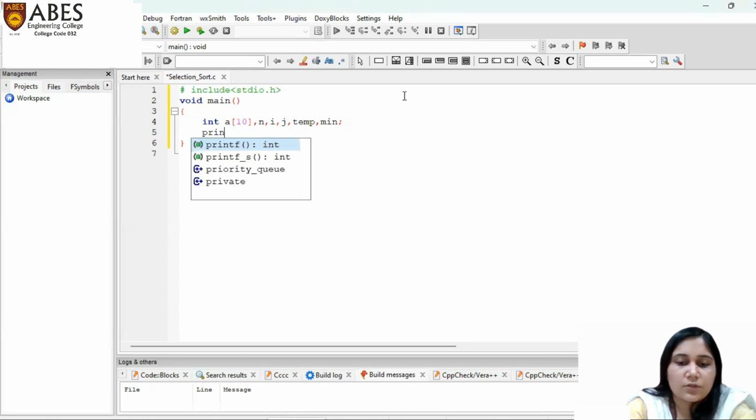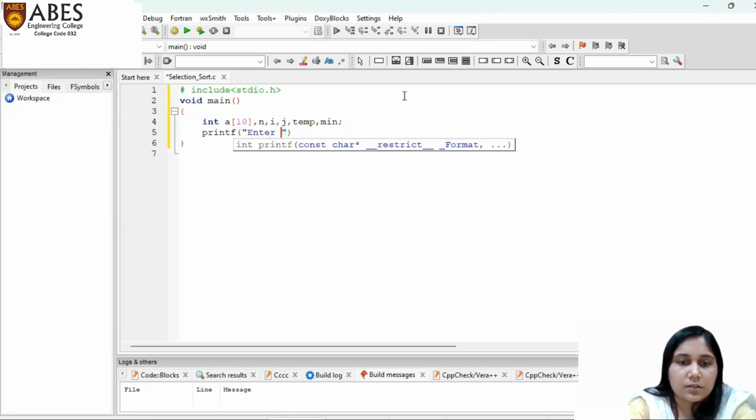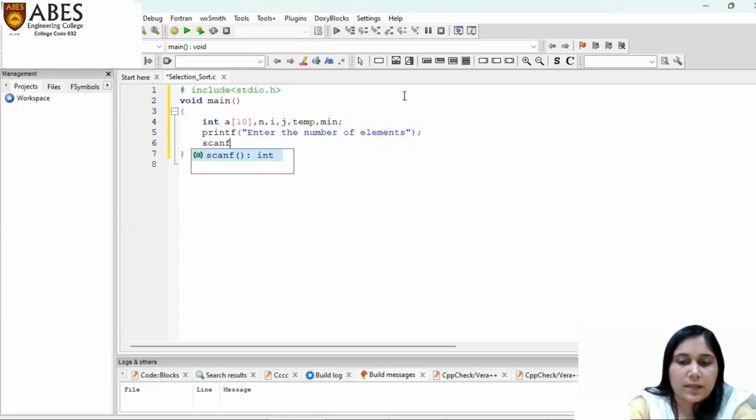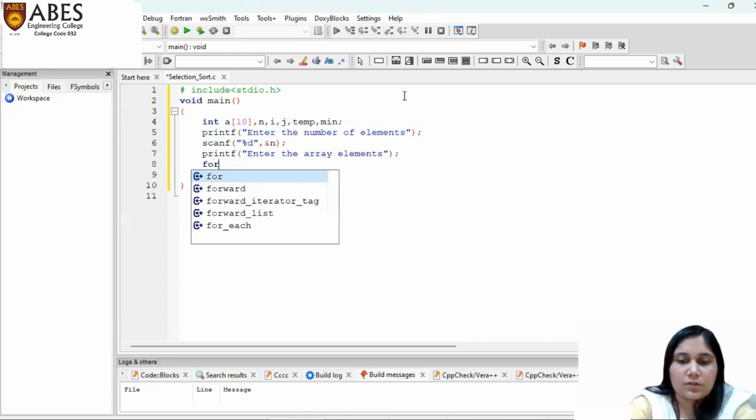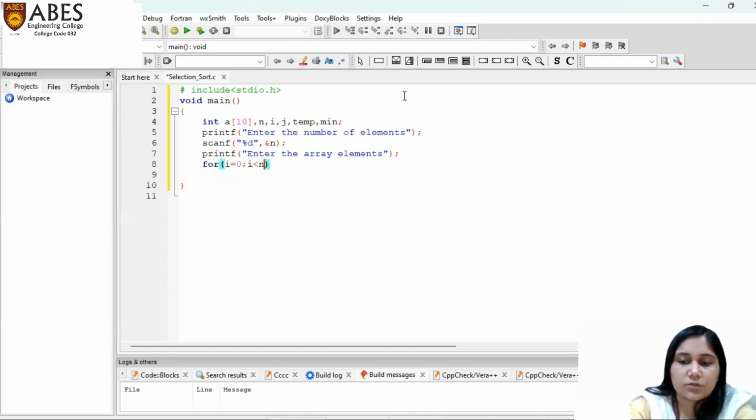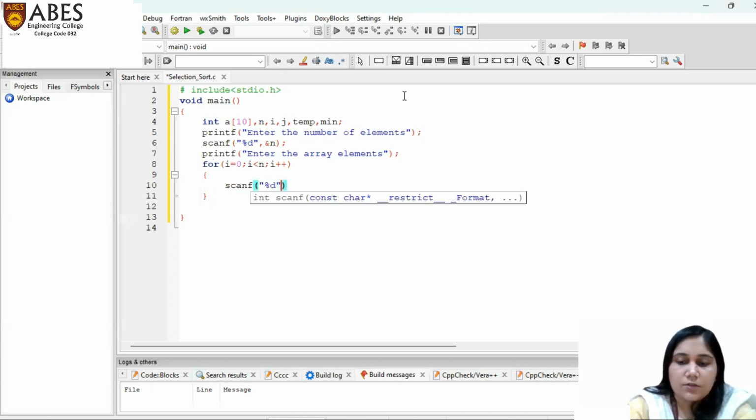So first of all I'm writing the printf, enter the number of elements, which the user gives, then scanf %d comma &n, then printf, enter the array elements, for i from 0, because an array starts from 0 only, i plus plus, scanf. And this is the way, as we all know, to input an array, right?